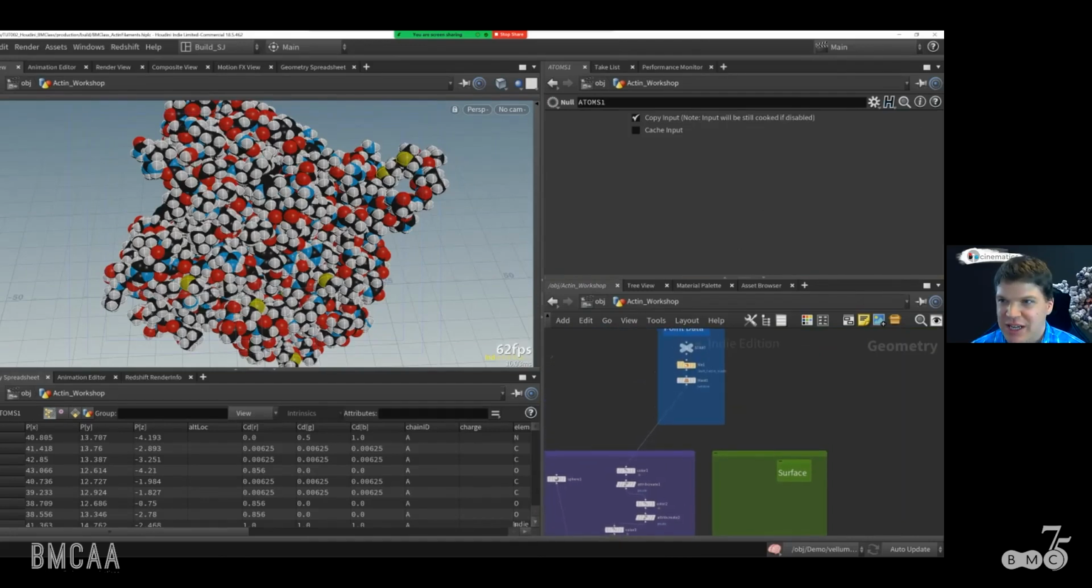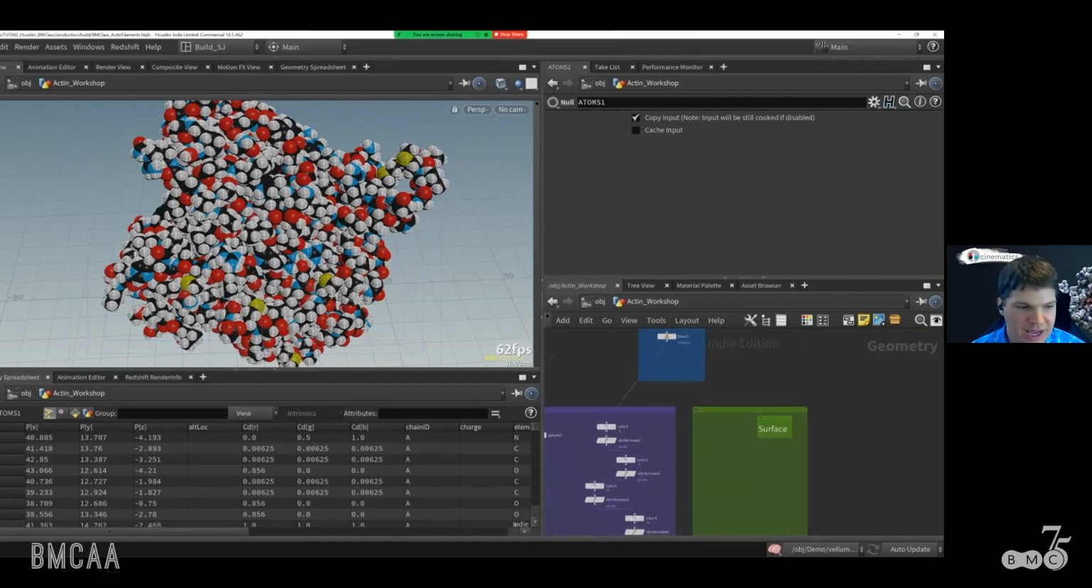So a surface representation, how we can do that.